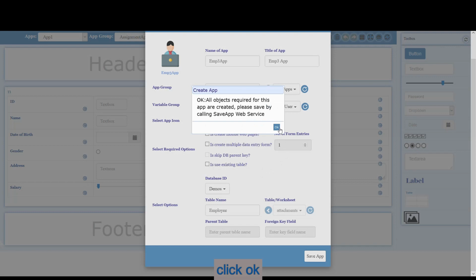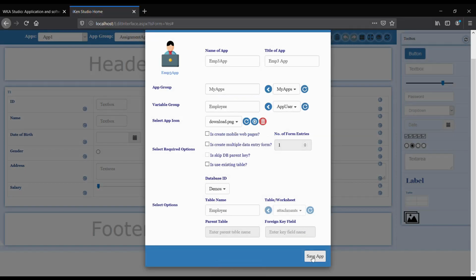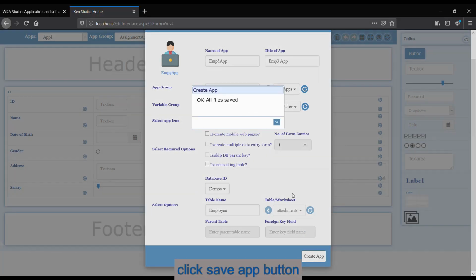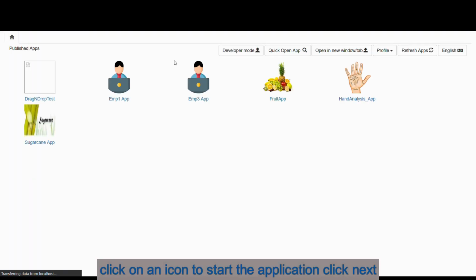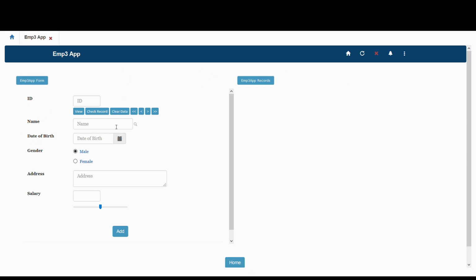Click OK to create app. Click Save App button. Click OK. Click on app icon to start the application. Click Next. Fill employee details.